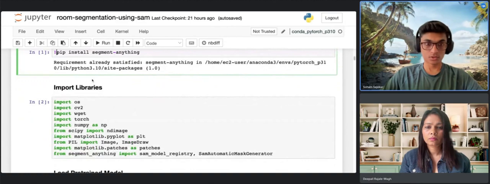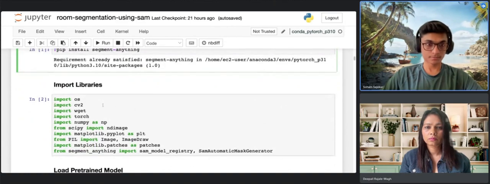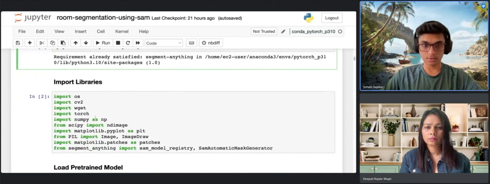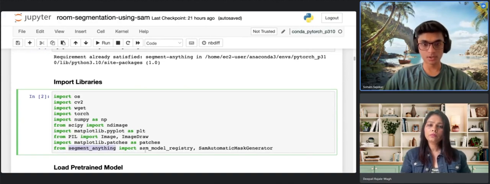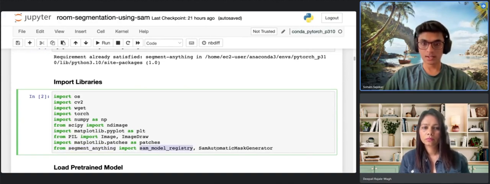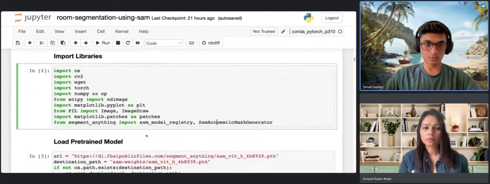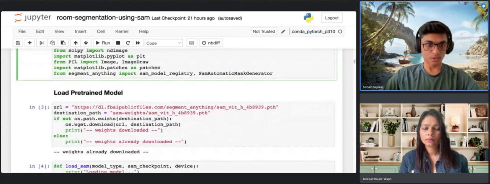Next, once we have installed the SAM library, we can go ahead and import the other required libraries. These are mainly for loading the images and plotting and visualizing the results. For example, we are using OpenCV and PIL Image and matplotlib to display the results. The main library is the segment anything library, from which we are importing the SAM model registry and SAM automatic mask generator. Let's see how we use these libraries and do the inferencing.